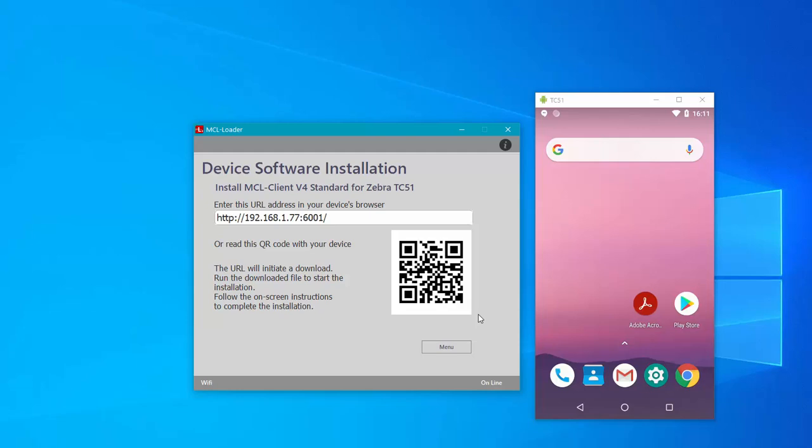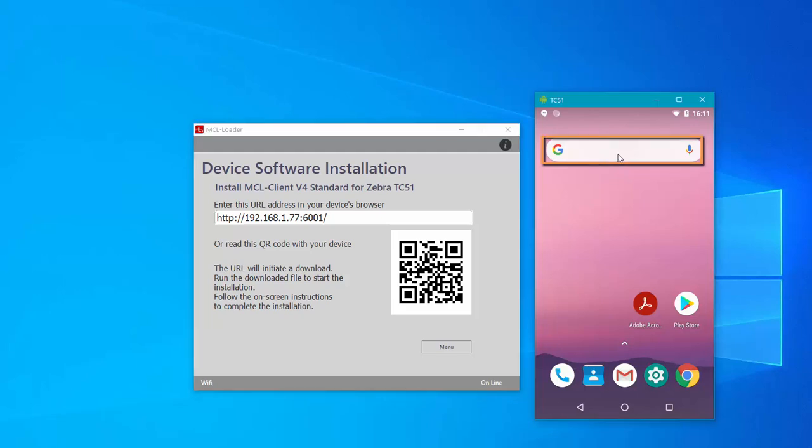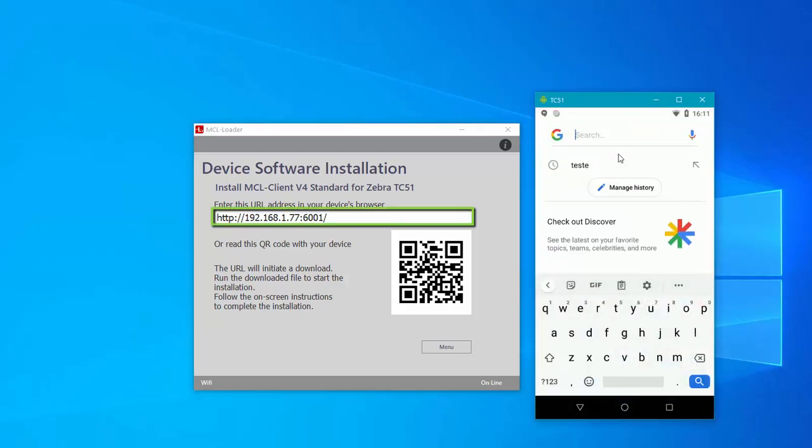Now, MCL-Loader is downloading the MCL-Client version we selected onto your computer. When that's done, we get two different methods to transfer the downloaded file into the device. Open the device's web browser so you can type in this URL or read the QR code. It represents the same URL. Whatever the method, we're now going to navigate the device's web browser.